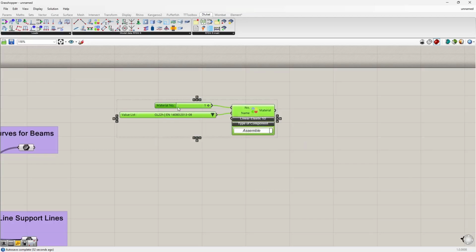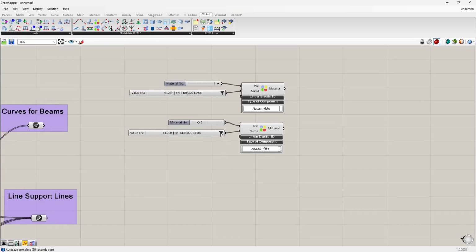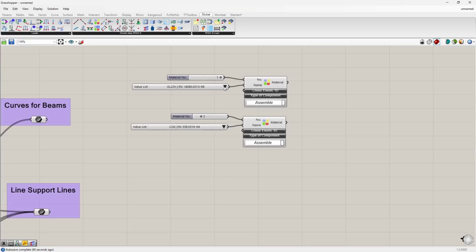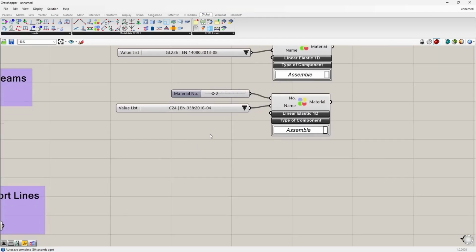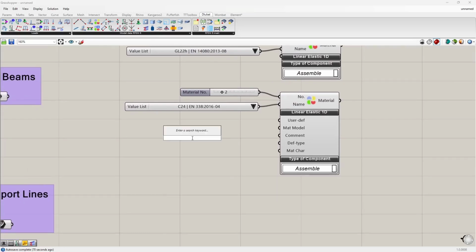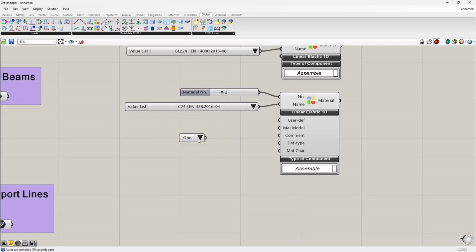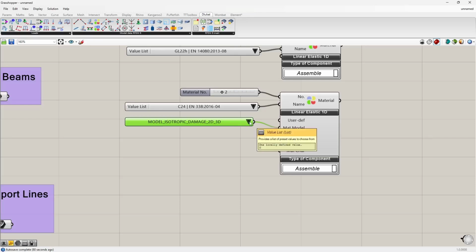I copy my material. I need a second one. Make sure you change the index number. And then I select here the material C24. The first material is for my beams. The second one should be for my CLT surfaces. And for surfaces, we have to use the orthotropic 2D, or that's what I want to use at least, the orthotropic 2D material model. So I use a value list to read the options of this material model input and select orthotropic 2D.